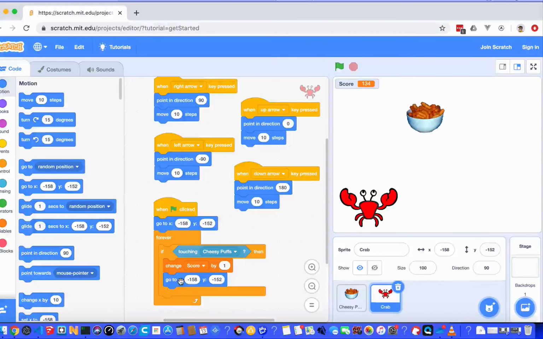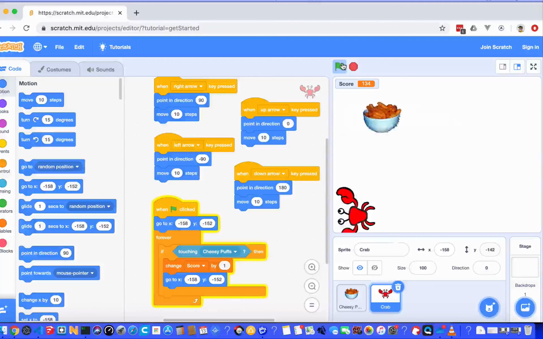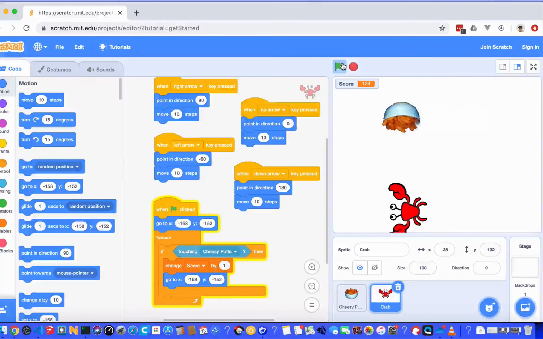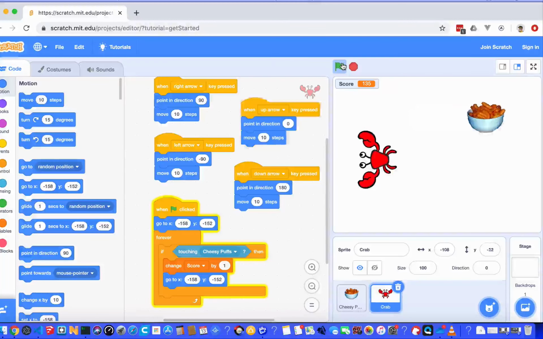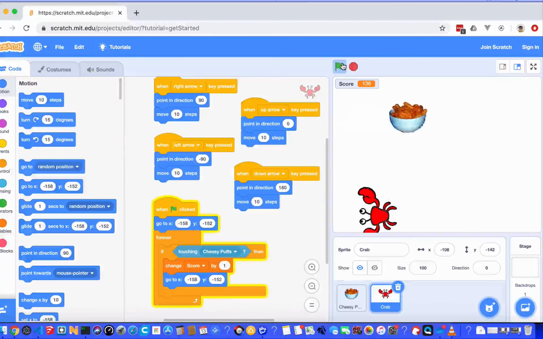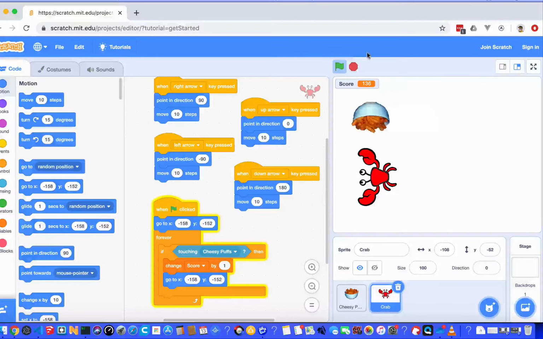So I won't get a whole ton of points unless the cheesy puffs happen to be touching me when I'm in this particular position down in the bottom left corner. So at least it should be a little better. So let me try that now. I'm going to go run. So I'm going to go up. So right now my score is at 134. Now I went up to 135. Try it again, 136. Okay, that's working more like I expect.